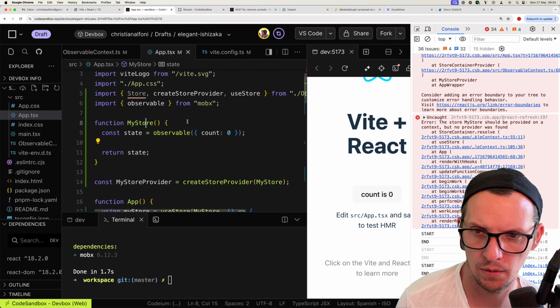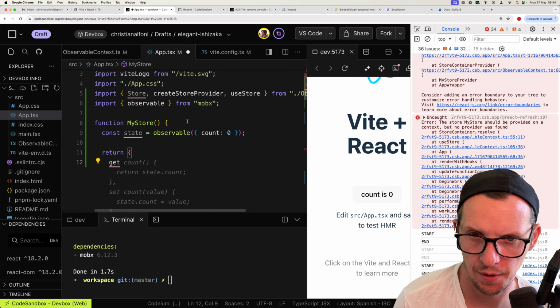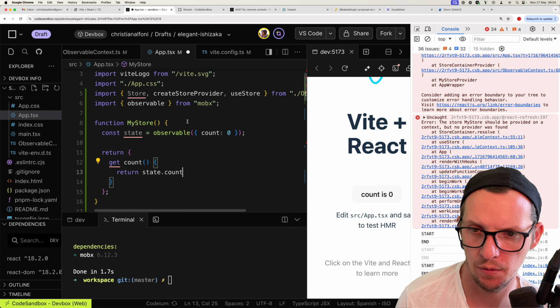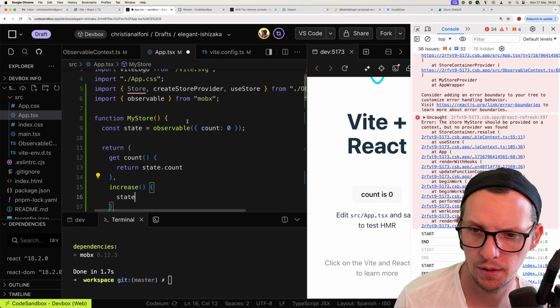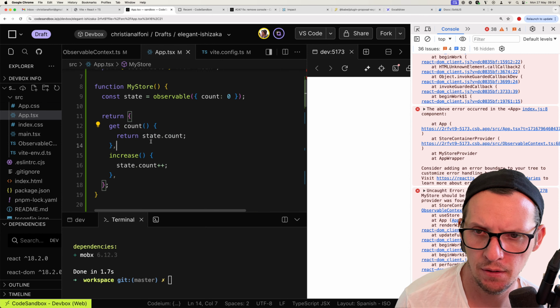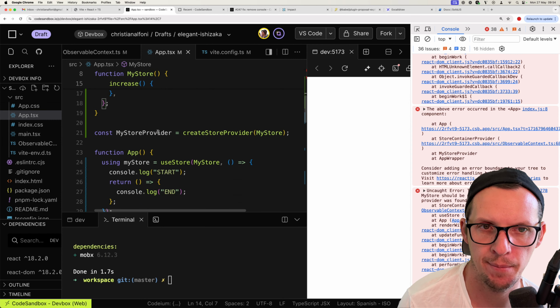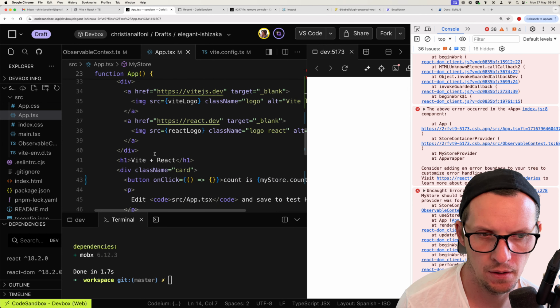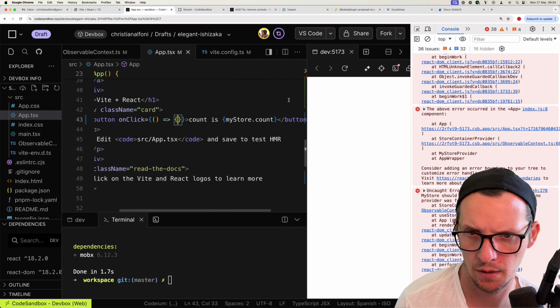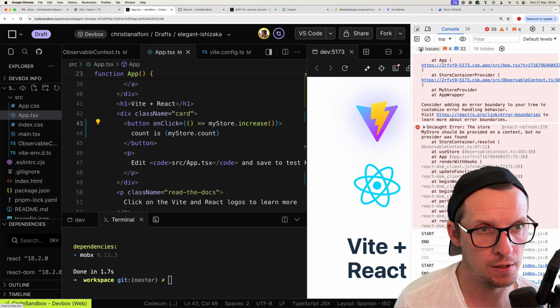So let's implement the ability to change it, which means let's just do the traditional thing. Count would be return state.count, and then increase would be state.count plus plus. And the reason we do this getter is because you need to actually access the count. If you return state.count, you just return the current value of count, which will always be 0. This is the same in Svelte. So what we're gonna do is my store.increase. So this will still fail, of course.